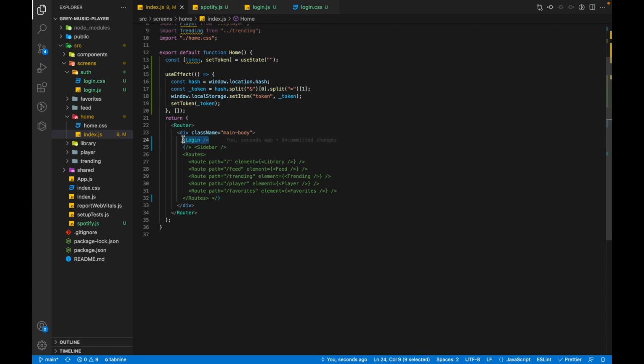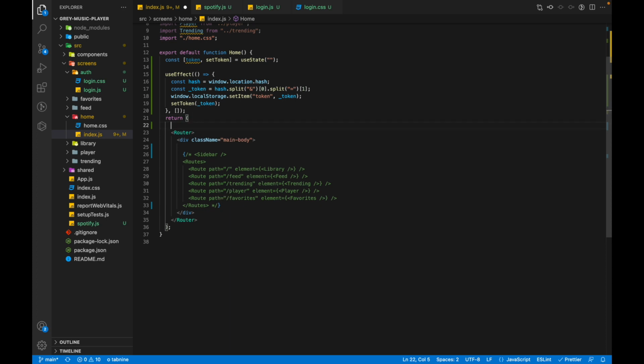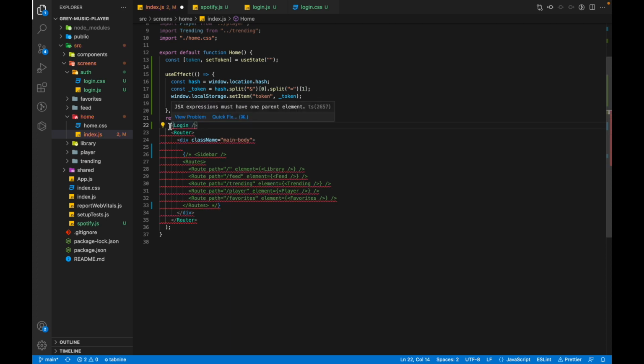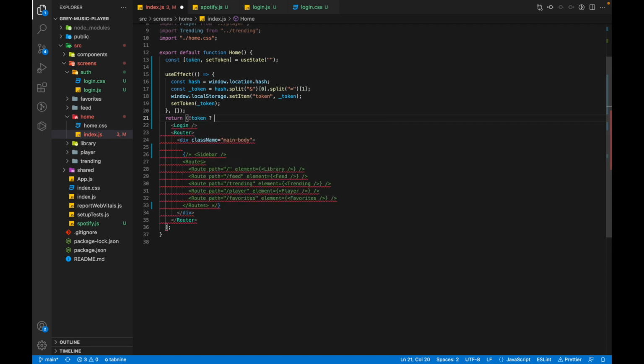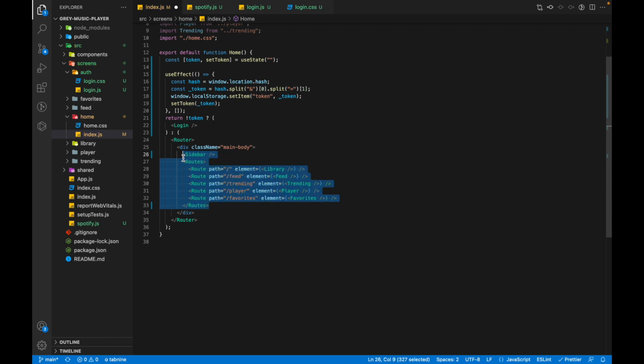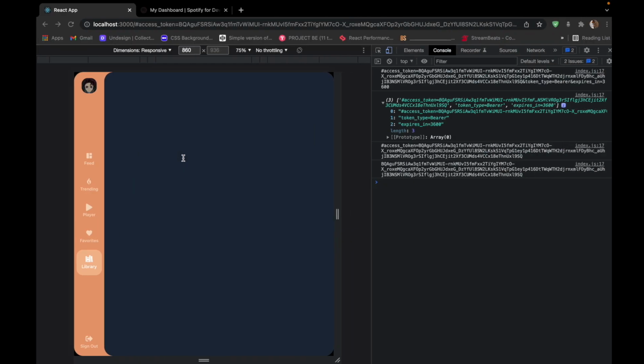So we'll take this login screen and paste it above this and add a condition. If the token is not present, then take us to the login screen, else take us to the main router, and uncomment our whole routers again. So you can see the token is present and we are going to the main routes. Okay.